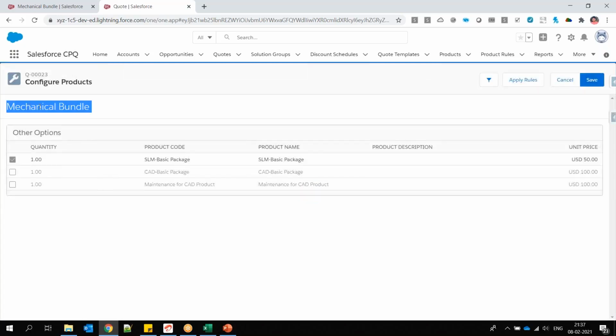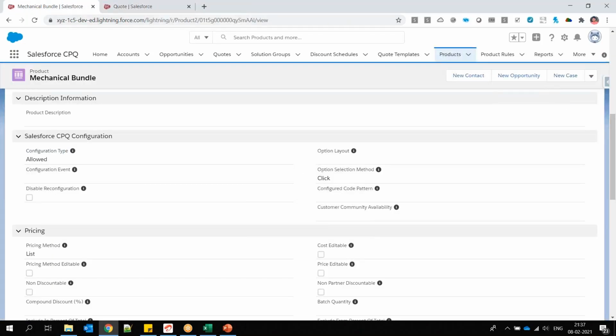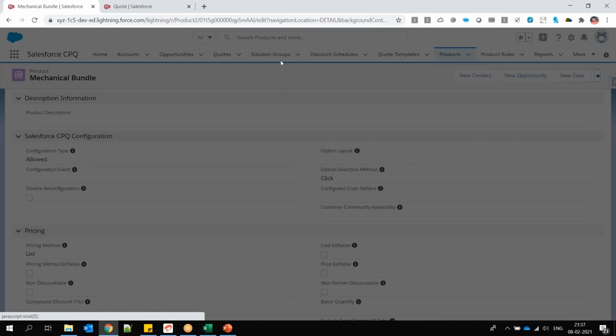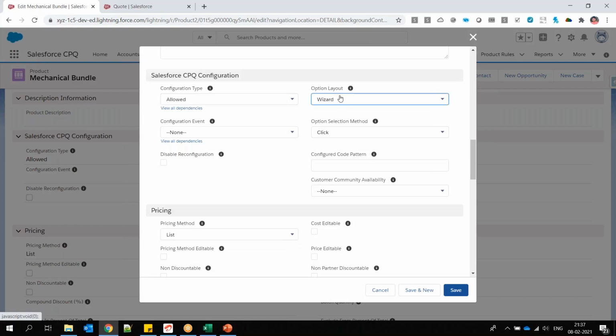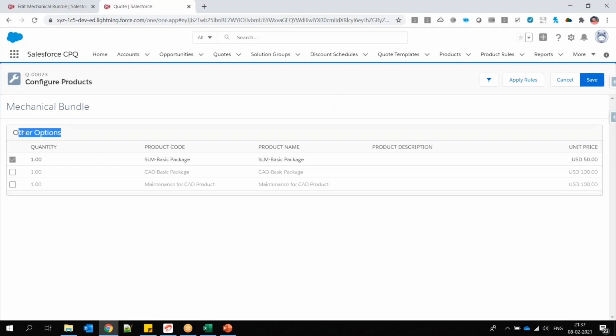Yeah, I got it. So this is how your options are being displayed. Inside this mechanical bundle, I have these 3 options right now, right? How they are being displayed now is based on wizard, which is the default option selection layout, right? Based on this layout setting, if option layout is wizard or none, it will display options like this. It will display all the options inside that with the selection.